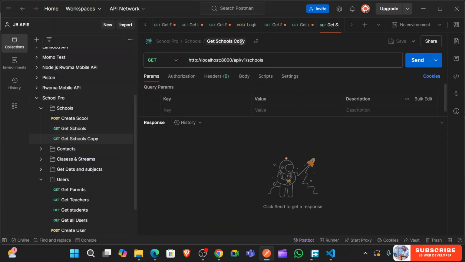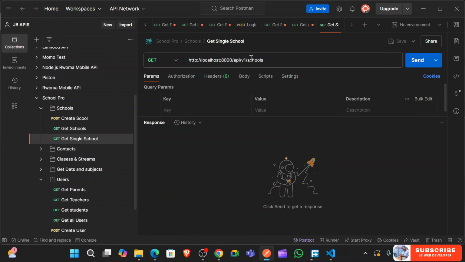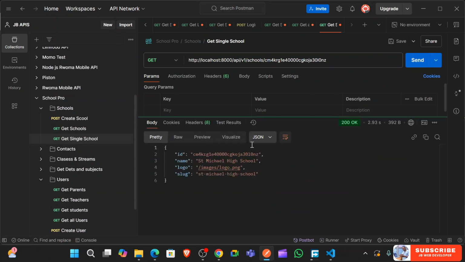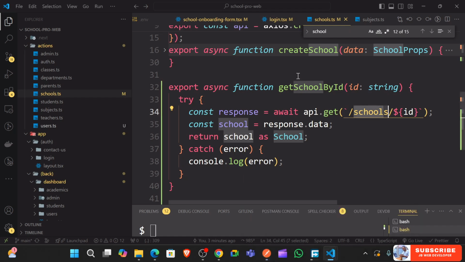I'm just going to say get single school, and first of all, go to this. Can you save this? And then copy the ID and let's go to get single school, API v1 schools slash this ID. Okay, so you can see cleanly you have the ID, name, logo and this. So this one works. So we just need to make sure in the web we call this.